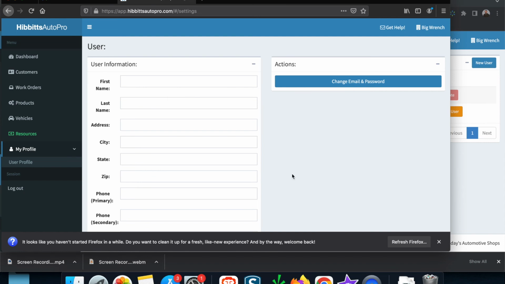This concludes the demonstration of signing up for the multi-user account access feature and demonstrating how to provide access to your first employee.